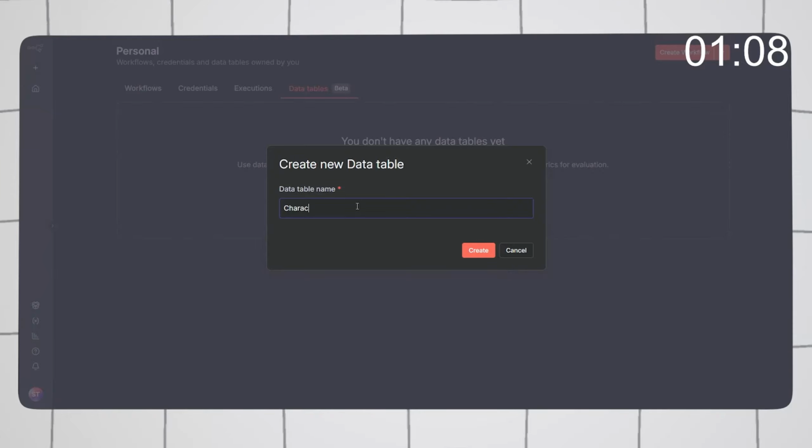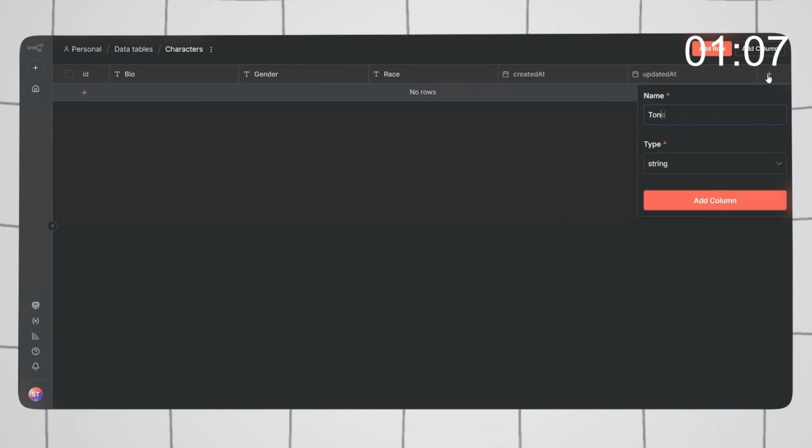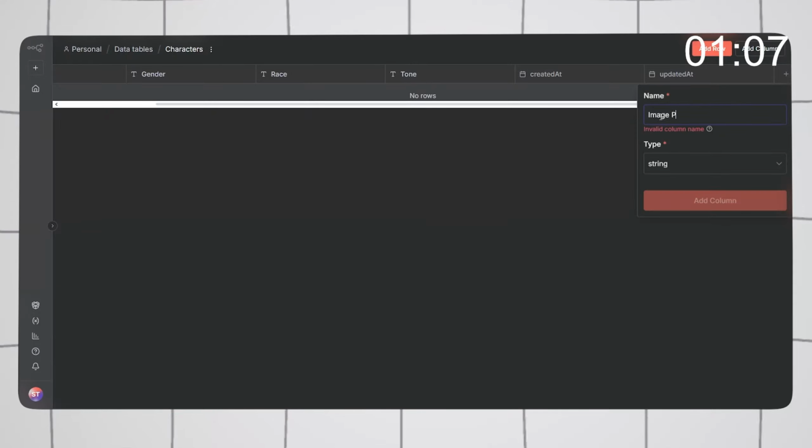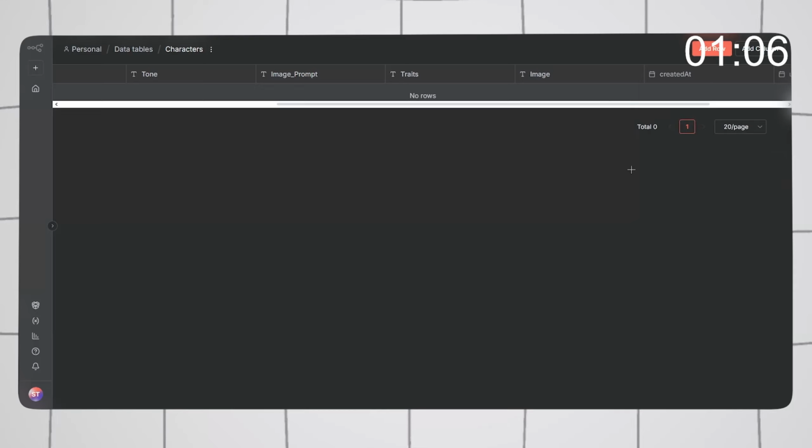Before we continue with the workflow, I went ahead and created, using the new feature of n8n, which is the n8n data tables, my data table in which I'll be storing the different information for our AI character, as you can see here.